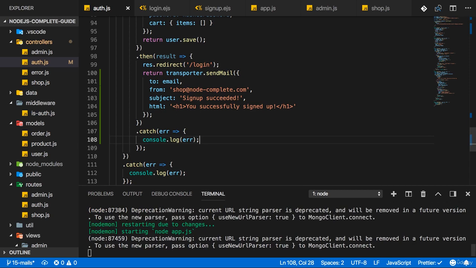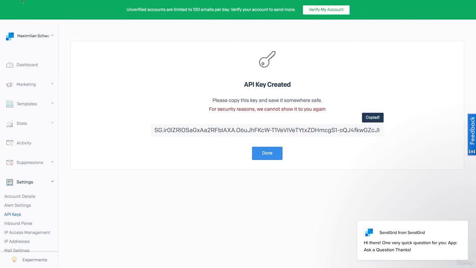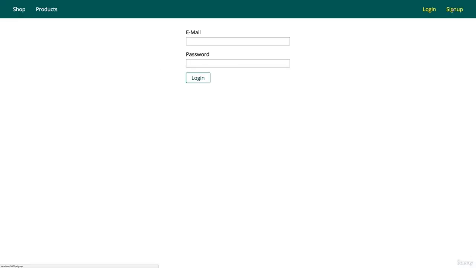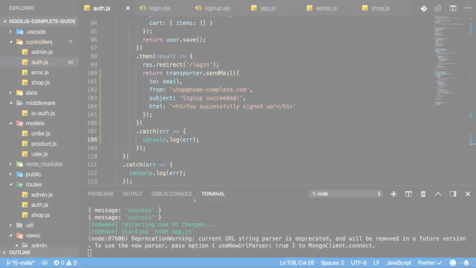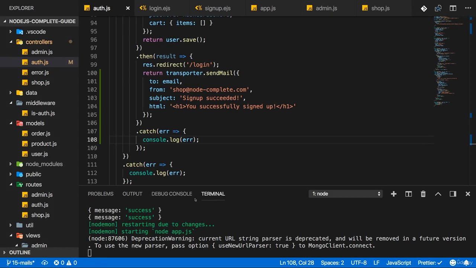With this setup added, let's give it a try. Let's head over and sign up. And now you should use a real email address, of course, otherwise it can't arrive. Click sign up here. I'm redirected. And now check your email account. And in that email account, you should have an email from shop@nodecomplete.com with that message.